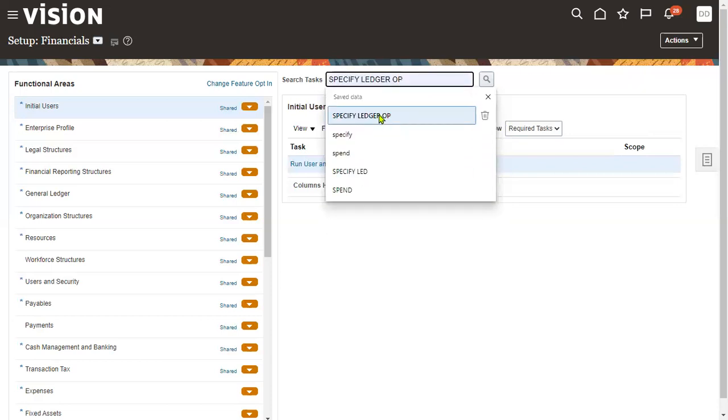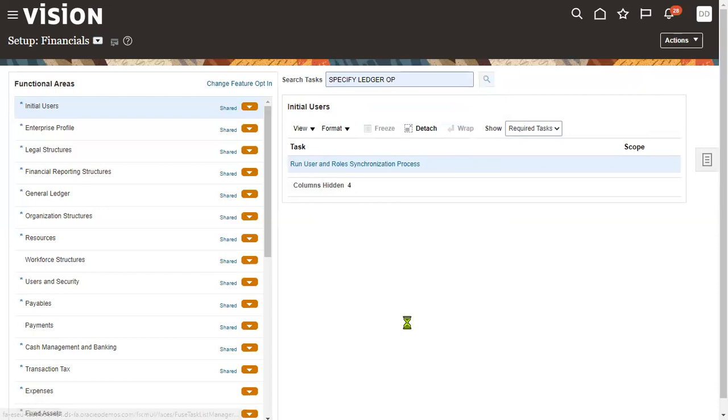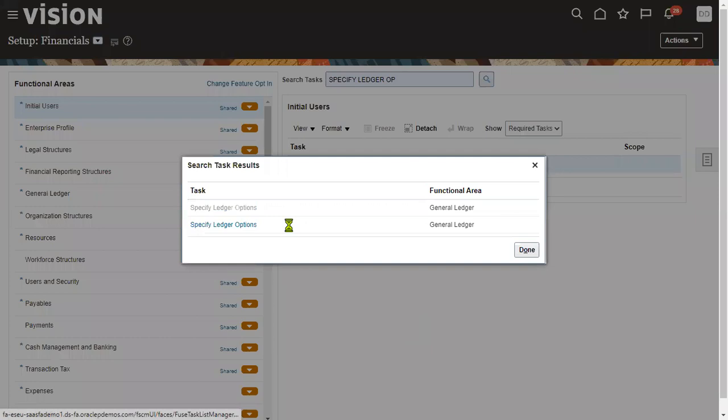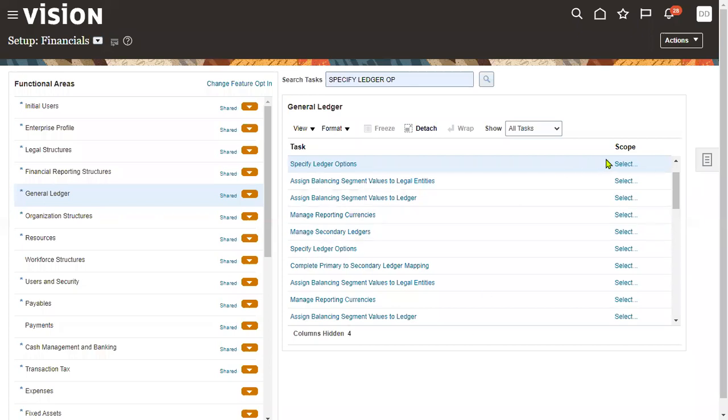Specify Ledger Options. In specify ledger options, mainly we'll be specifying two fields actually. One is journal language, another one is retained earnings account. These two fields are mandatory and the remaining are optional. Choose your ledger. Scope is a ledger. When we are working in general ledger, scope is a ledger.